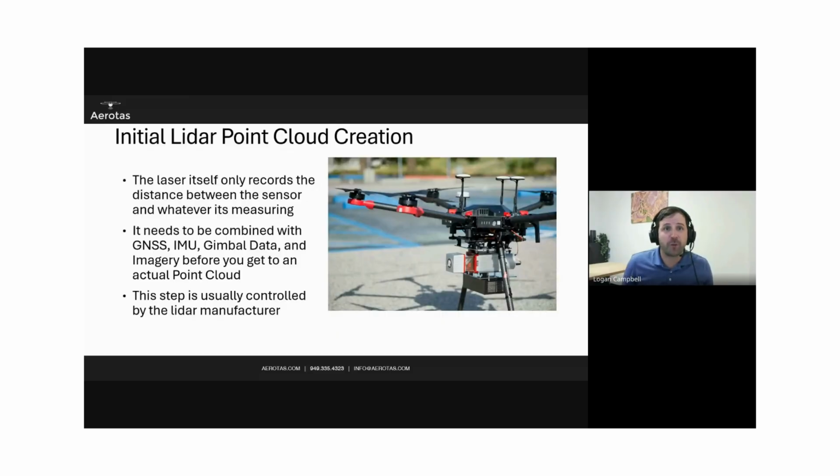Now, this step is usually very heavily controlled by the LiDAR manufacturer. And so the software that you typically use in step one is going to be dependent on the system you have. I'll cover it a little bit later, but for example, if you are using a Trimble or an Applanix system with an Applanix IMU, you need to go through a software called POSPac. If you are using a Wingtra One, you need to go through Wingtra Hub. If you are using a DJI L1 or L2, it goes through DJI Terra.